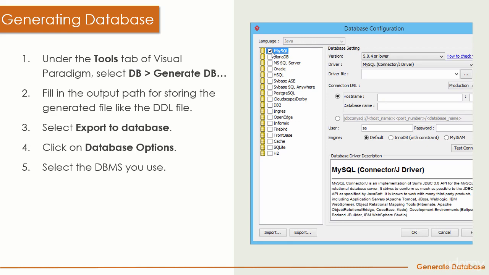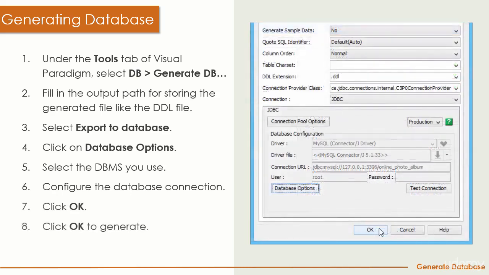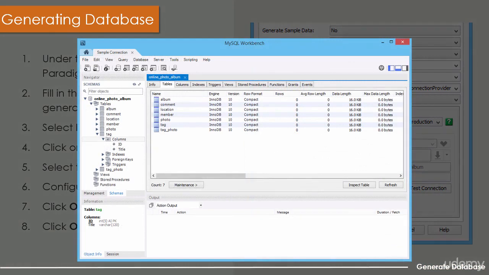In my demonstration, I will use MySQL, but Visual Paradigm supports a lot of database vendors, so you just go ahead with your own frequently used database, and then configure the database option. Click OK and OK again to generate. Then you will see all the tables generated to the database. Let me just show you how it works.